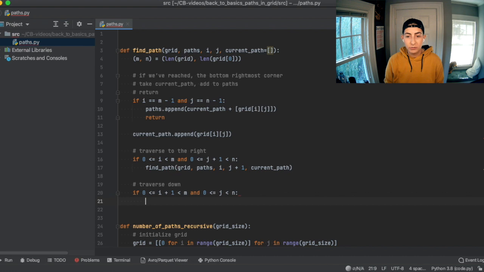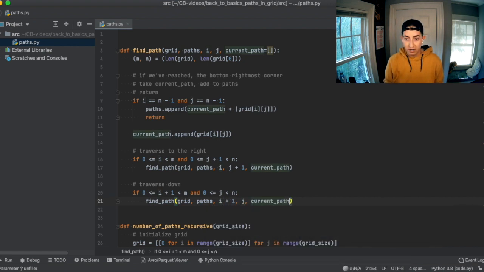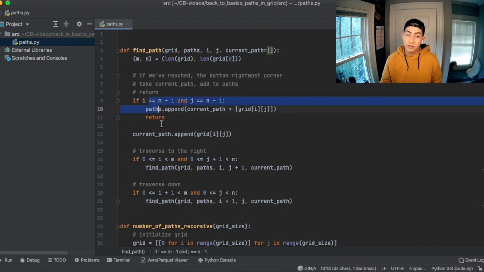What do we want to do? We want to do the same thing, right? So we're going to say find the path, the grid, the paths, I plus 1, J, and then the current path. And I think that that's it. We're either going right or down until we can't anymore. We've reached the bounds, or we've reached this stage, that corner case.